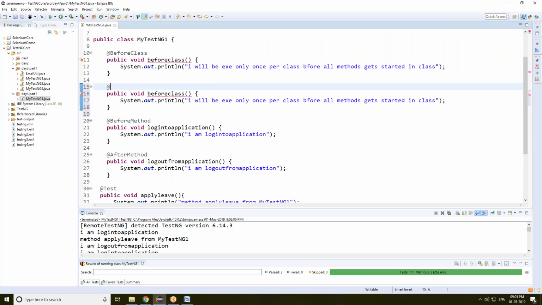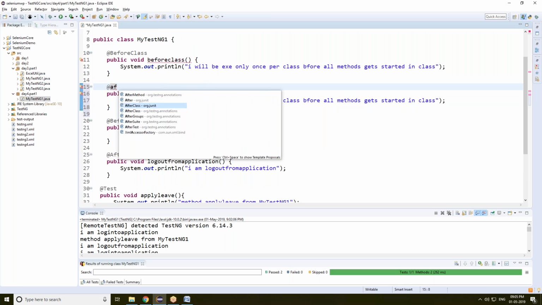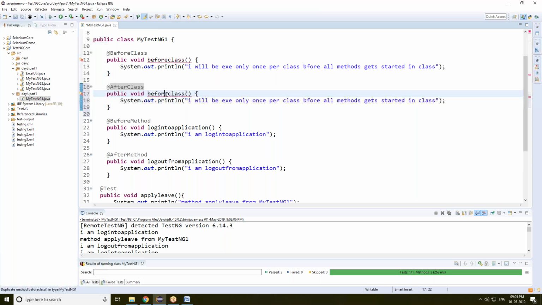Okay, here at the rate what we have, guys, is after class. Let me write it like afterClass. Here I will be executed only once per class, after all the methods get executed and completed. Because this will be executed once all the class's test methods are completed.